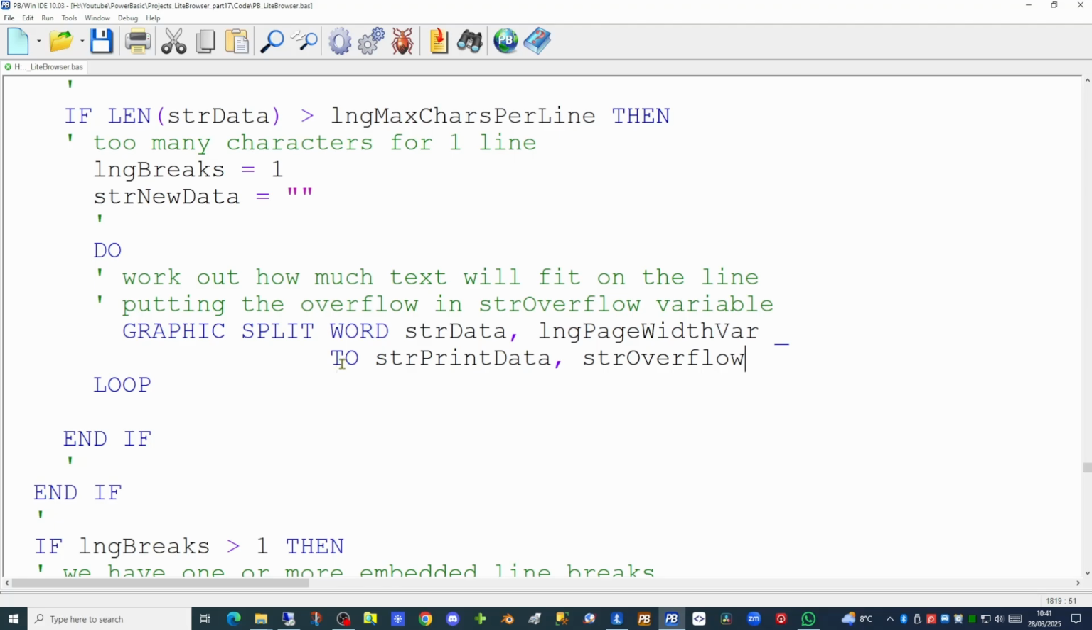What graphics split does, it takes a number of parameters. It takes the data containing our whole line, it takes the width of the page into which we wish to print, and it outputs to two variables. The print data, which will contain all the text that we can display on that section of the page, and anything left in str data is pushed into another variable, which we're calling overflow. So print data will contain what we can print, and overflow will contain what is left.